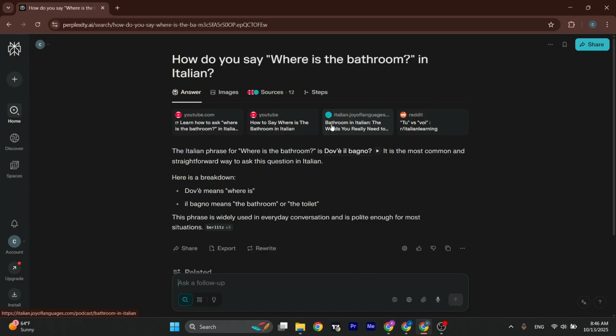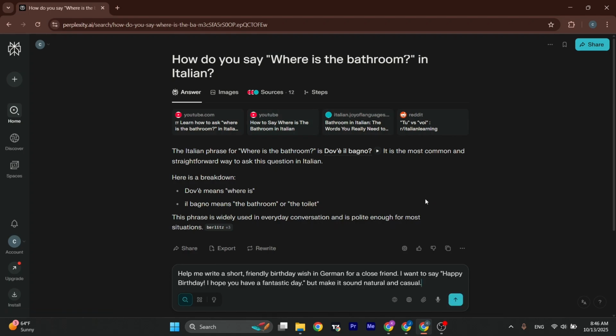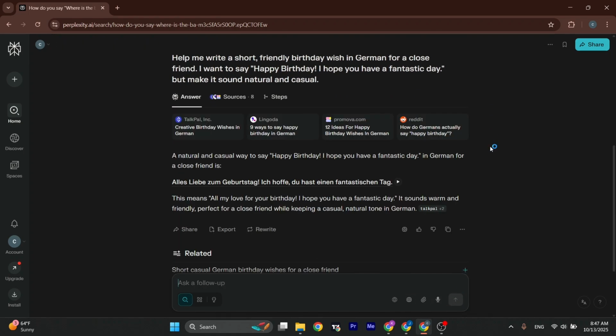Now, instead of writing something simple, you can ask it for complex translations as well. So for this example, I've added in a birthday wish for a German friend. Once I type in this prompt and hit send, it will act as a local person, giving me the perfect phrase and explaining the tone as well.